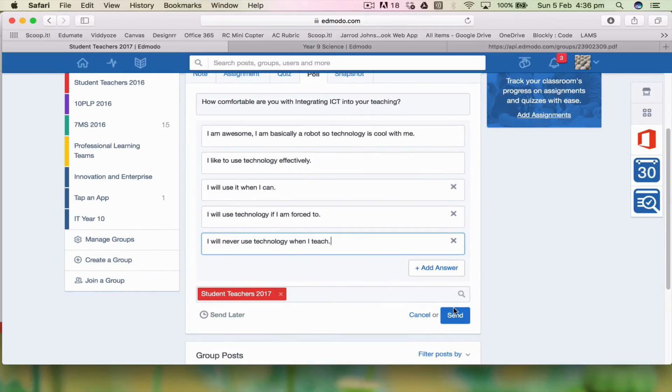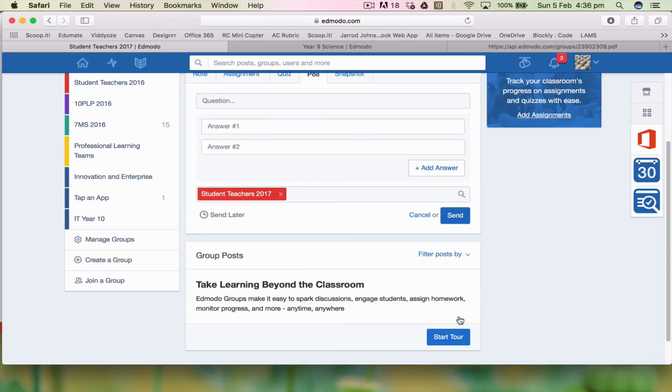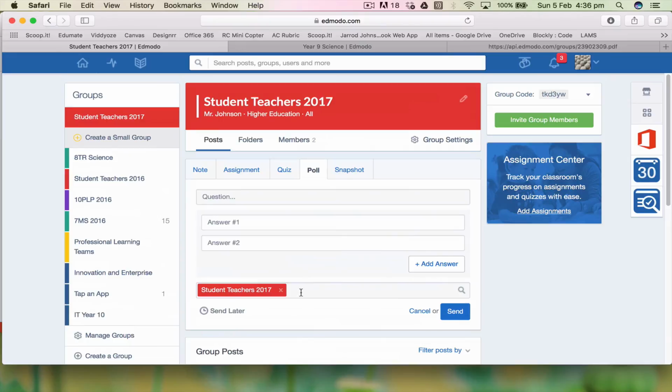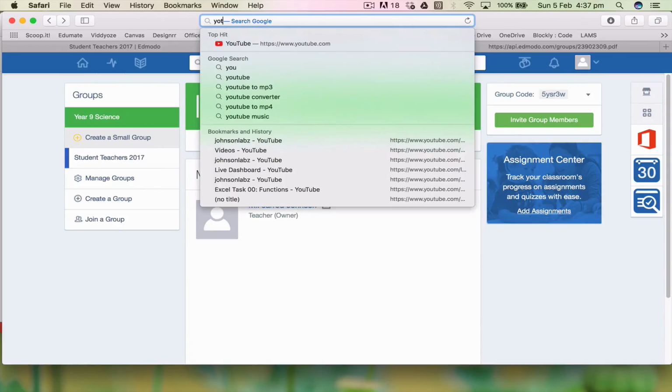Right? So now, and I can go send. Now, everybody within that group should have access to that poll. Right? And you should be able to take that and see what's going on. All right, so Edmodo is a great tool. As I said, you can use it for Facebook, whatever. If instead I want to add a YouTube link, we'll see. It's a bit interesting.